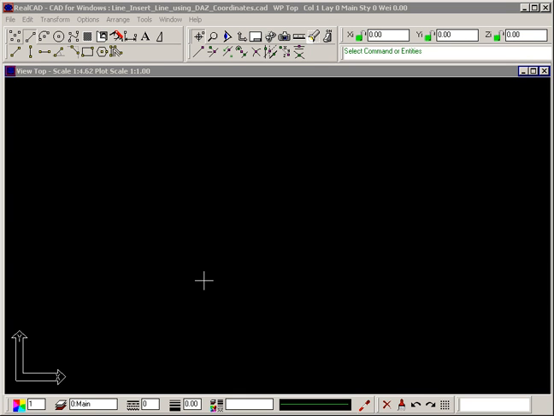To draw a line with a known straight line distance and angle, you need to tell RealCAD that distance and angle. To do this, you use distance and angle coordinates instead of x, y and z coordinates.